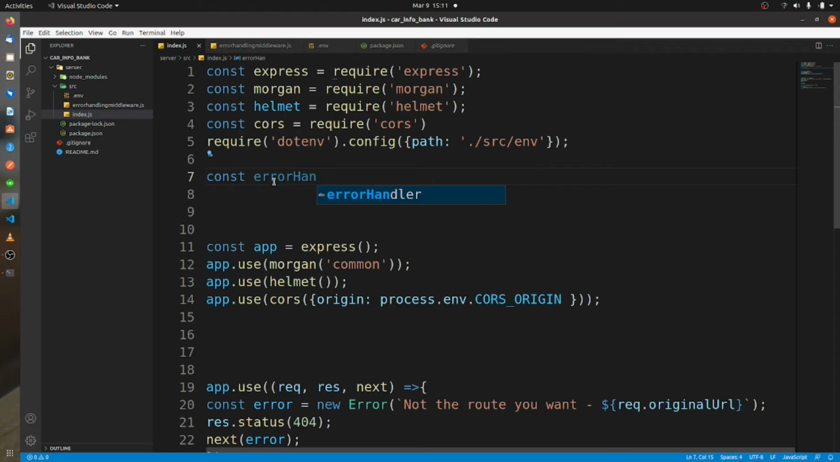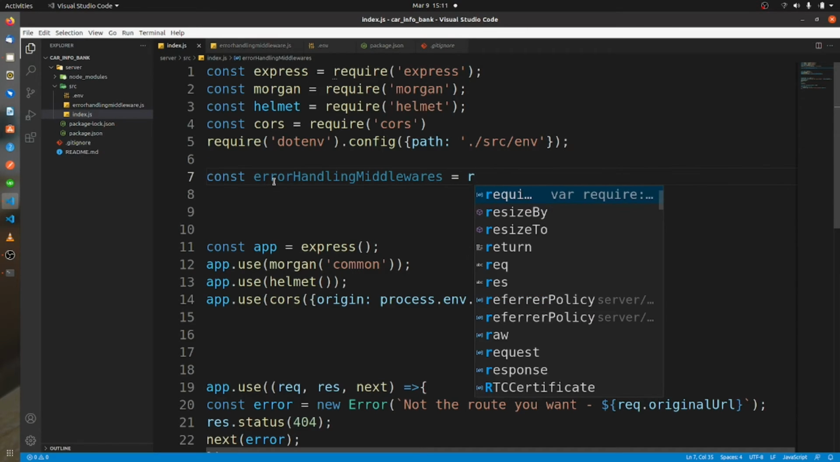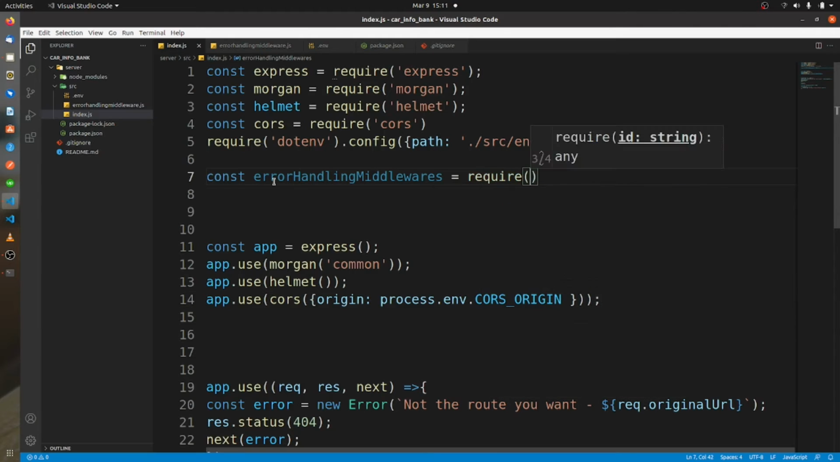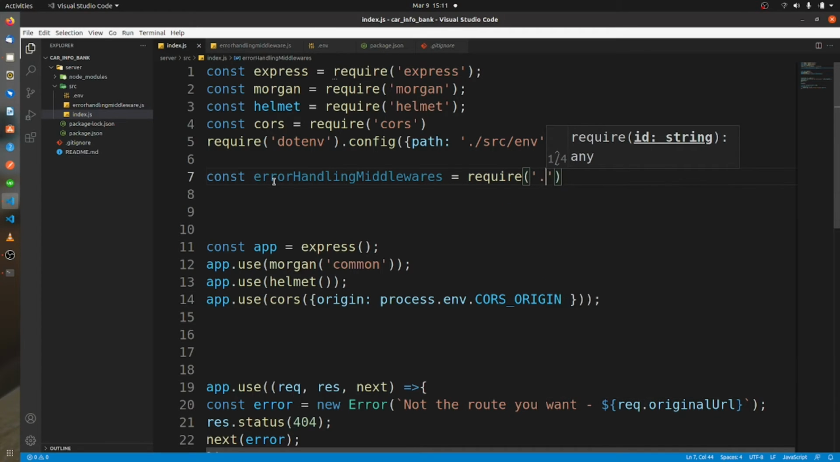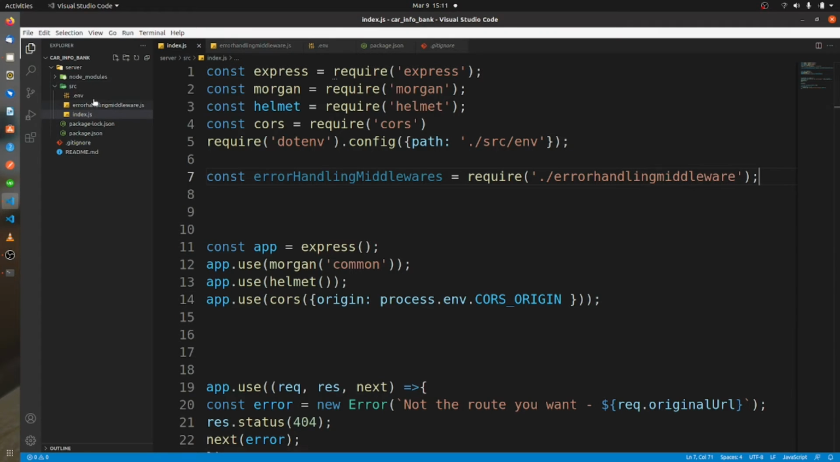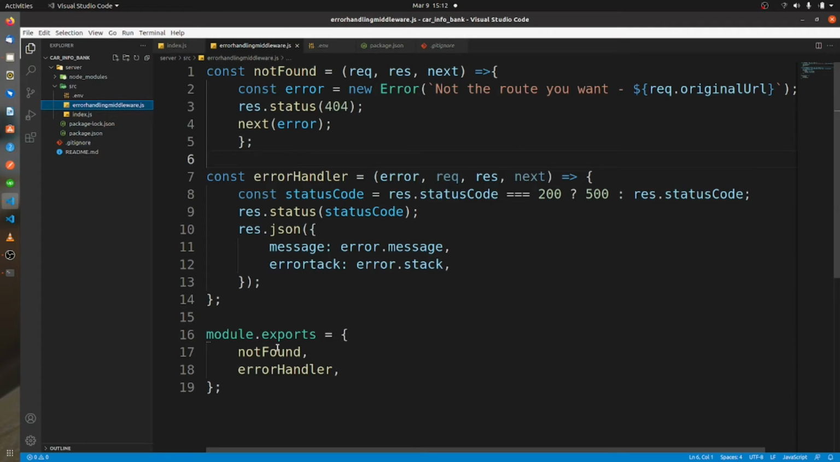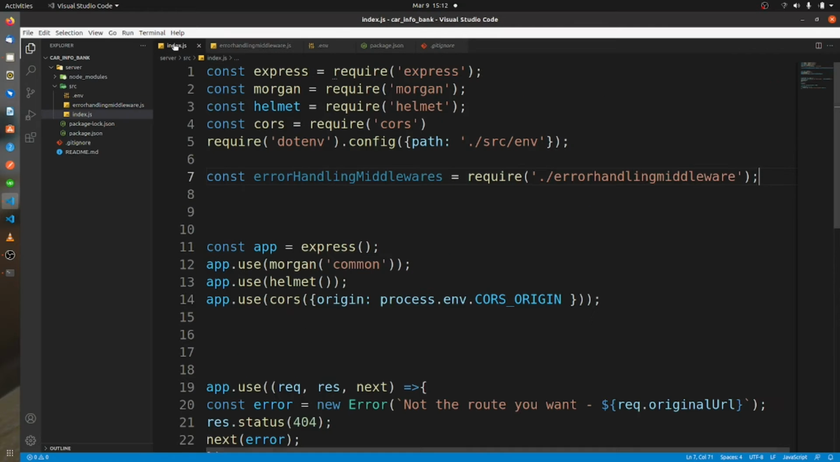So when we get here, I say error handling middlewares is equal to require. We're getting that file from there. Now we have access to our object right here. This one.